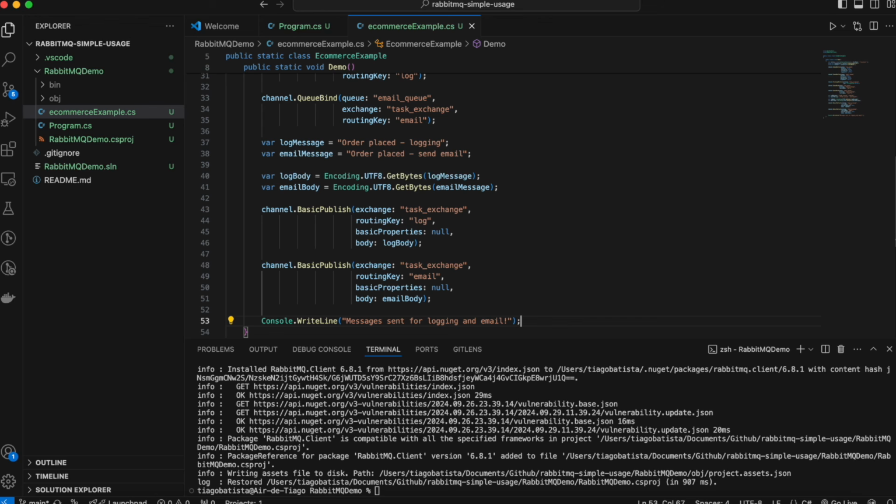In this example, the log message is routed to the log queue, and the email message is routed to the email queue. This cleanly separates the concerns, allowing both logging and email to function independently. RabbitMQ excels when you need to scale your system. You can have multiple producers and consumers, allowing your system to handle larger loads. For instance, if you have a heavy workload of emails, you can have multiple consumers connected to the email queue to process the messages in parallel.